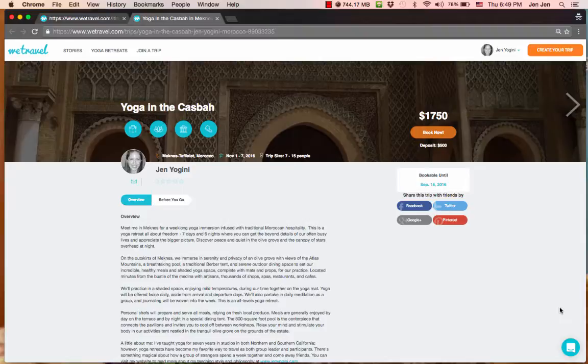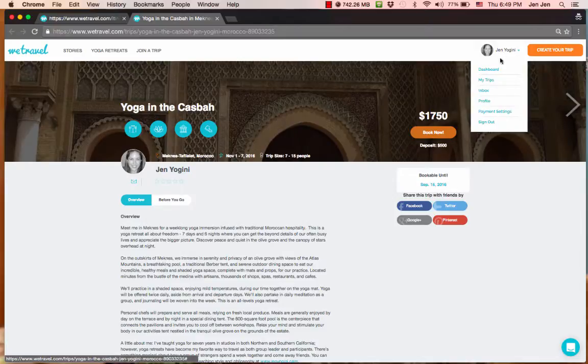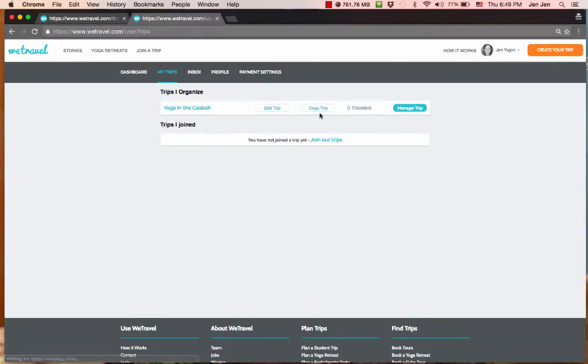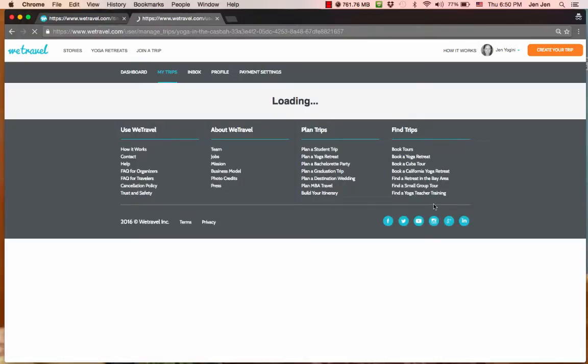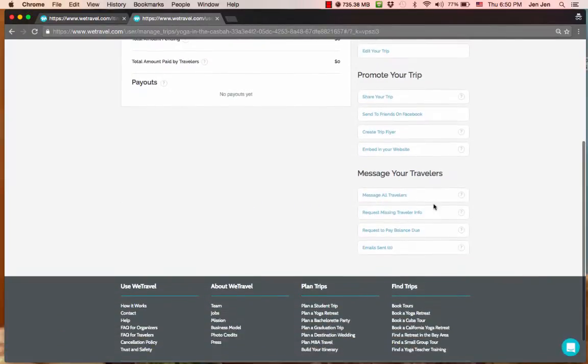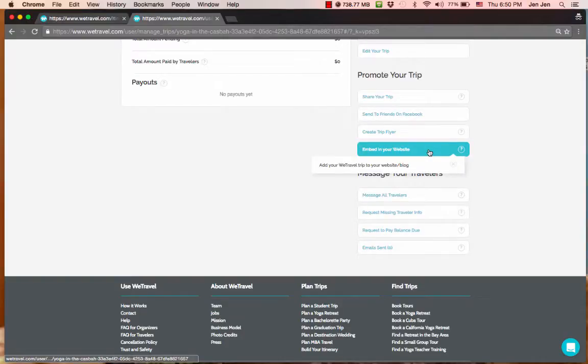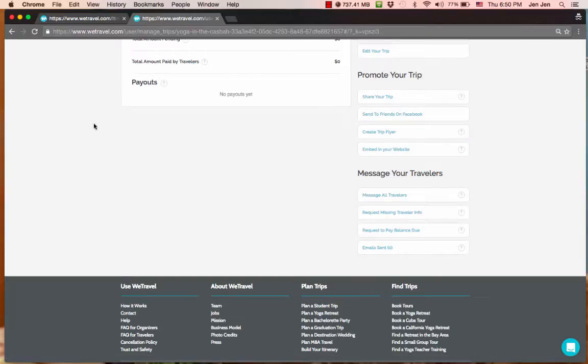And you can keep things simple with your site and then just add a button or a hyperlink directing people to registration via WeTravel. So if I go here, under My Trips and Manage Trip, give it a second, there's also a feature here, there's a button that generates code to create a boxed feature that can be embedded in your personal site. And also if you visit the stories section of our site and then go to WeTravel headquarters stories, we have tutorials on how to do this in WordPress, Weebly, Wix, and Squarespace.